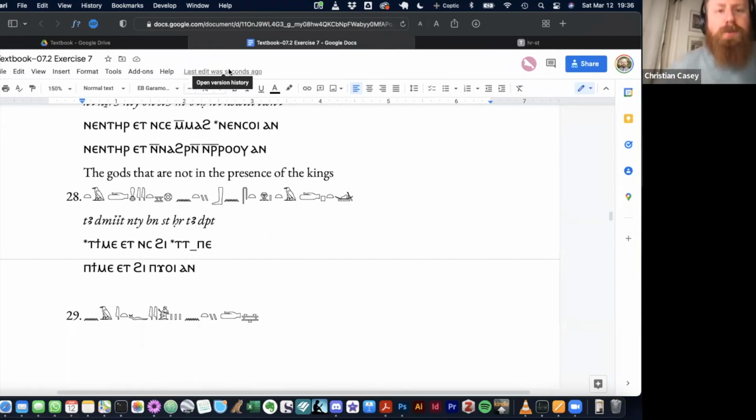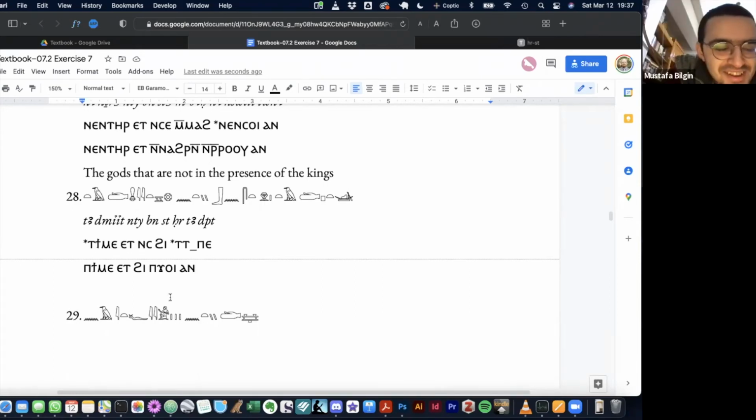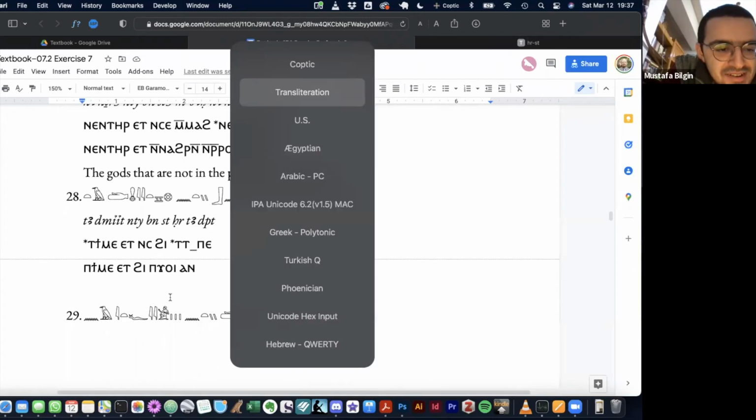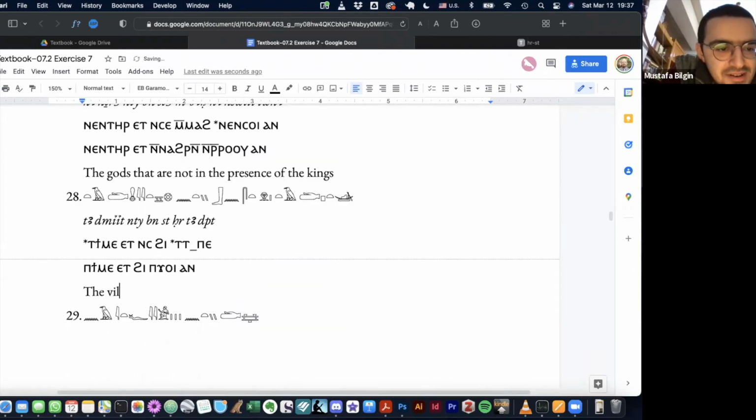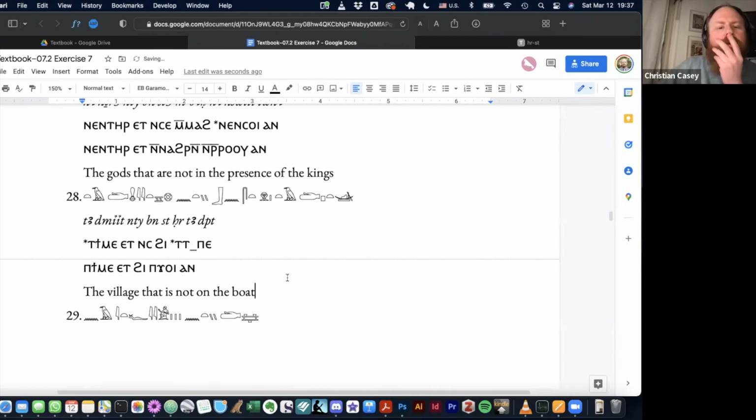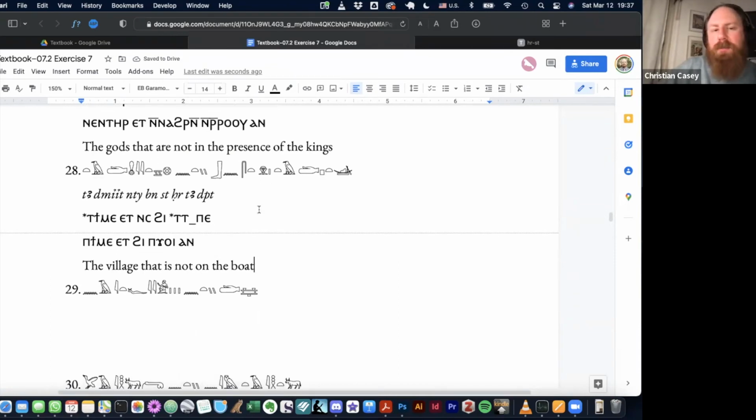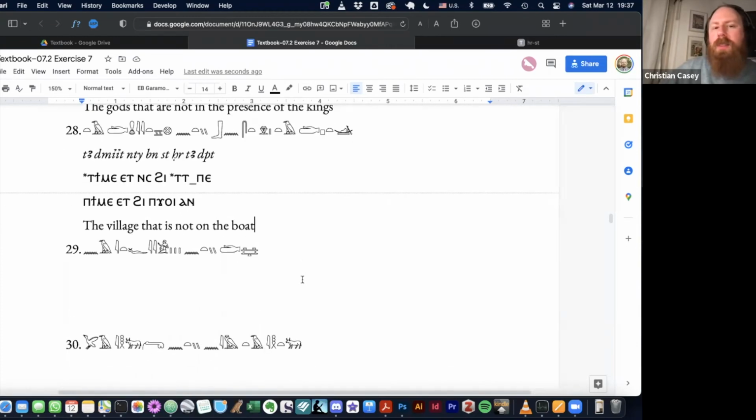Waterworld. The village is not on the boat. Yeah, the village that is not on the boat, as opposed to the village that is on the boat, as in Waterworld, the worst movie ever.